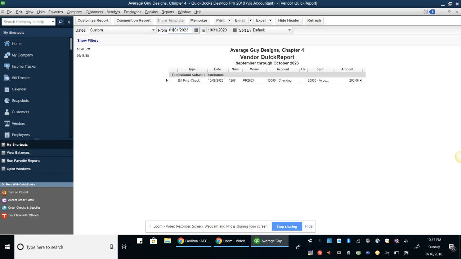2023 to 12/31/2023. Okay, so now the report you're supposed to make here, this is 4-9, is professional software distributors.